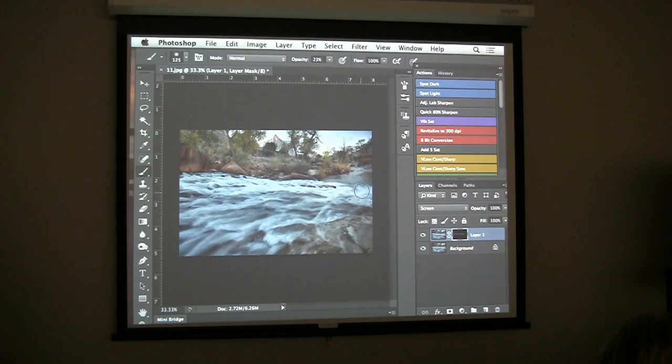Is your action creating an extra layer, a new layer, and then merging it at the end? Yes, I'm merging it down at the end. Ah, okay. Okay.